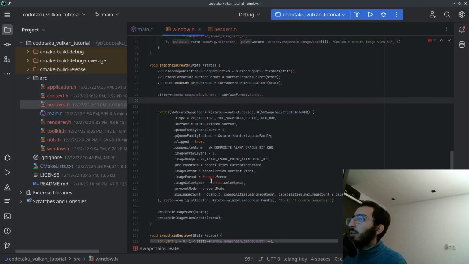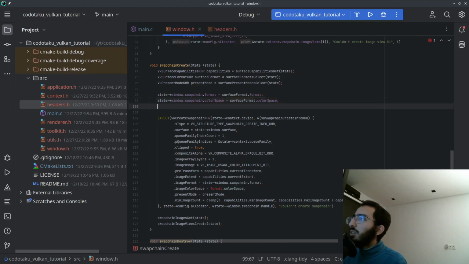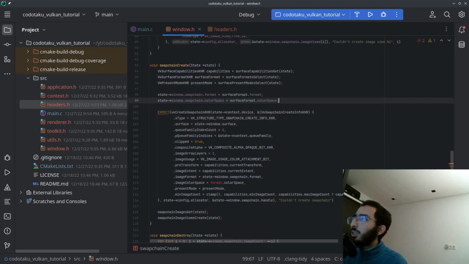And just to keep things synchronized, just to make sure everything is still synchronized, I'm just going to do it like that. And for this one, same thing. It's just instead of format, we're going to say color space, dot color space. I believe that's all I need for surface format. Yeah, it's the only things anyway. So yeah.